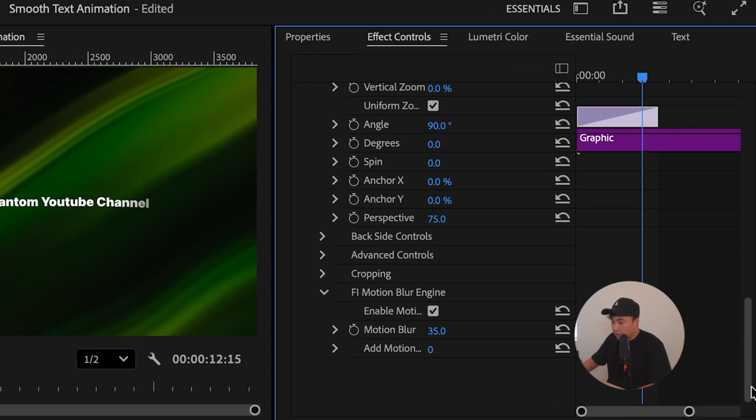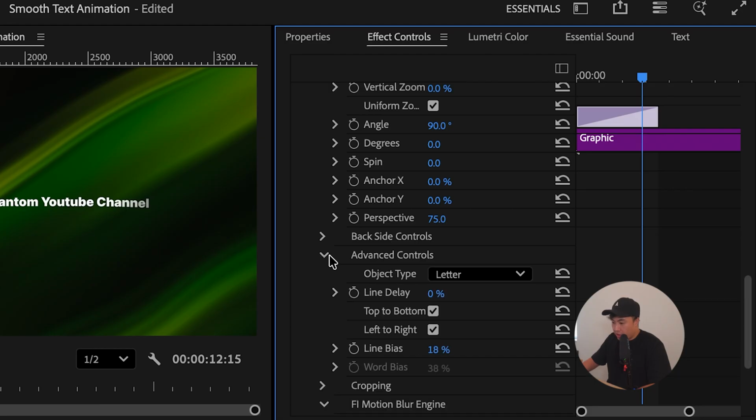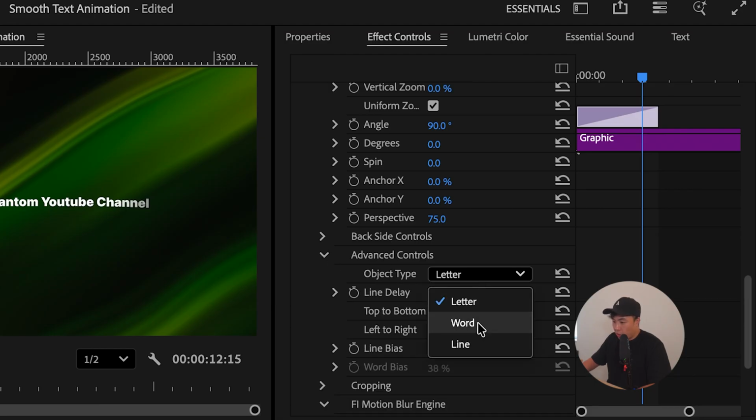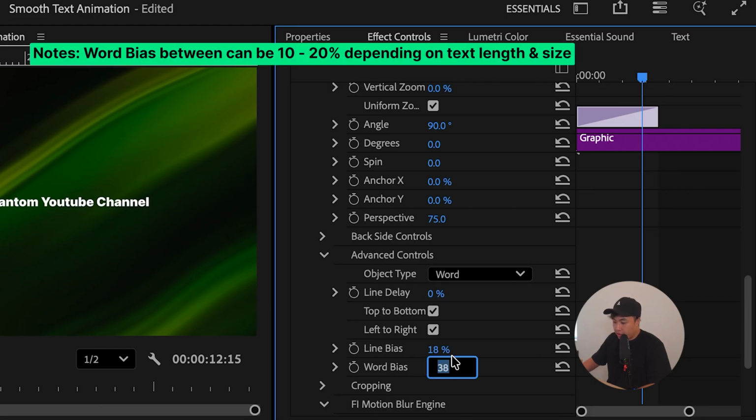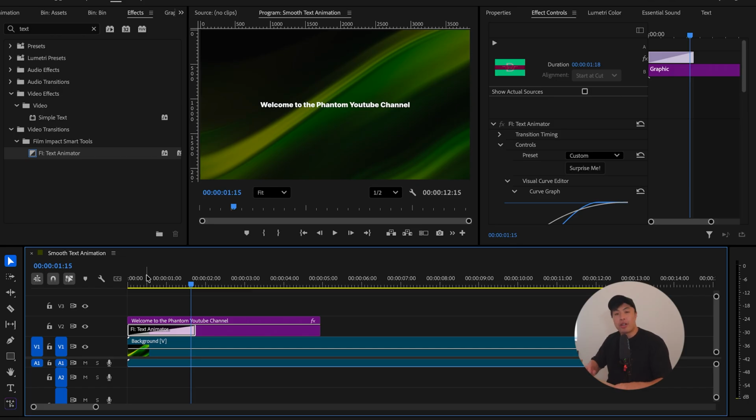Going all the way down to advanced controls, we're gonna click on this, and object type, we're gonna change it to word. Word bias, we're gonna change it to 10. Now, instead of each letter individually popping up, we're gonna have the word individually pop up instead. And this is looking really good, but we also wanna fade out effect.